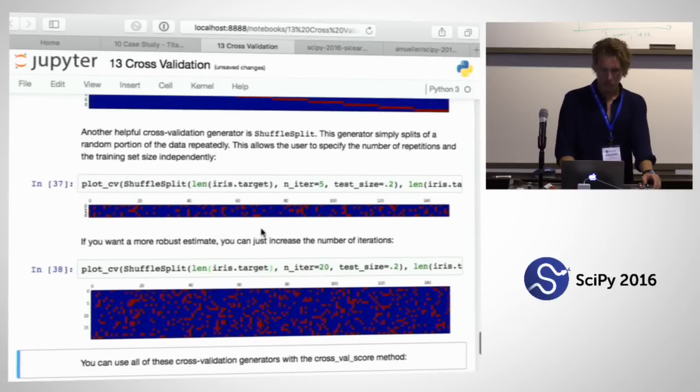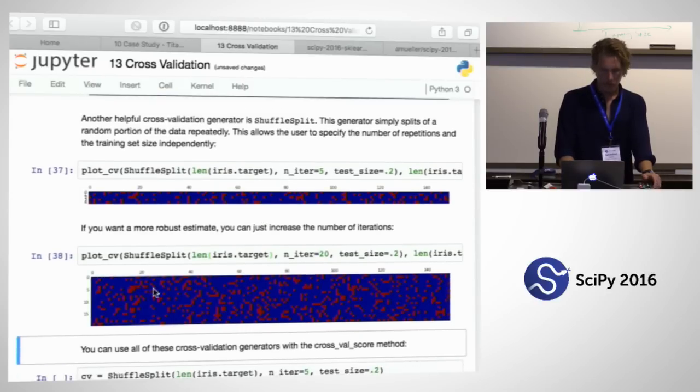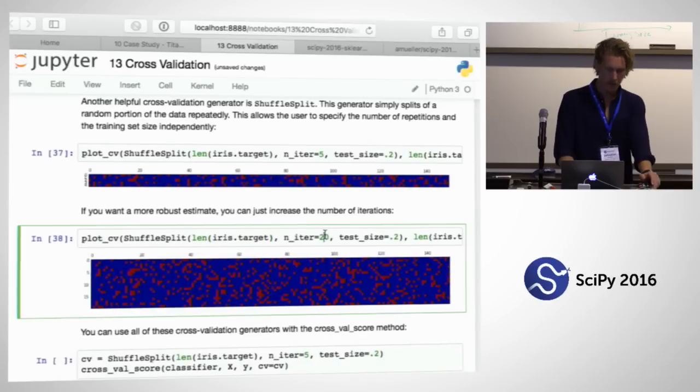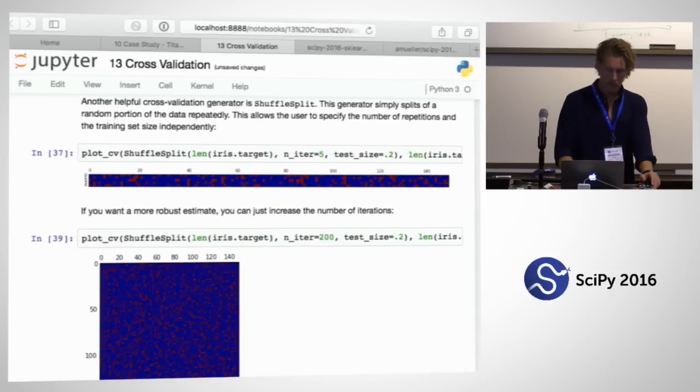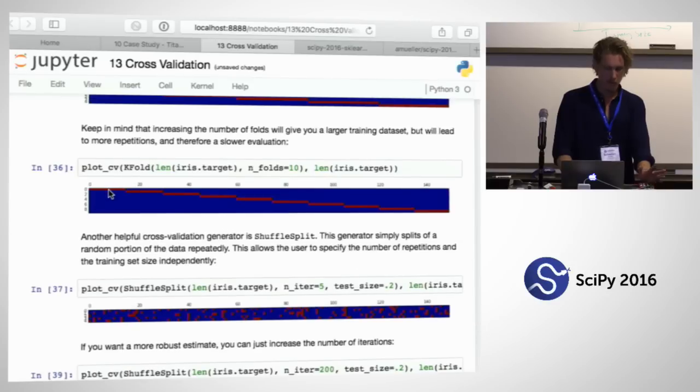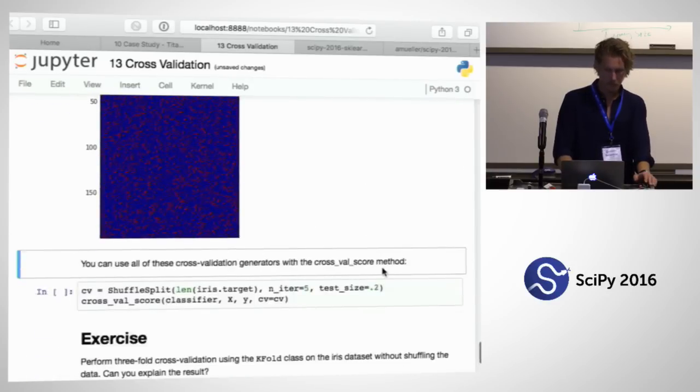And this is the same thing with 20 iterations. So it's more like a random split. Instead, we can basically set it to a very high number. We can generate much more data by randomly drawing, because in k-fold cross-validation, we have the limitation basically that we run out of samples at some point.